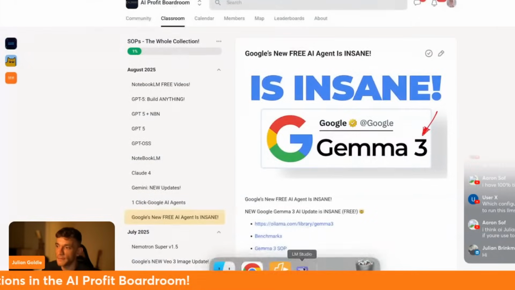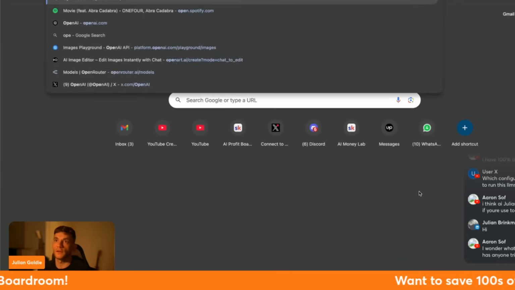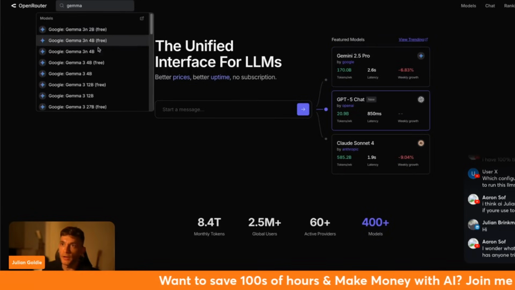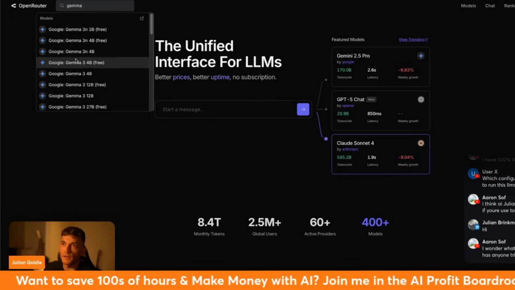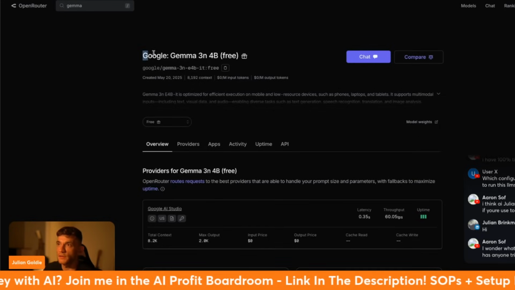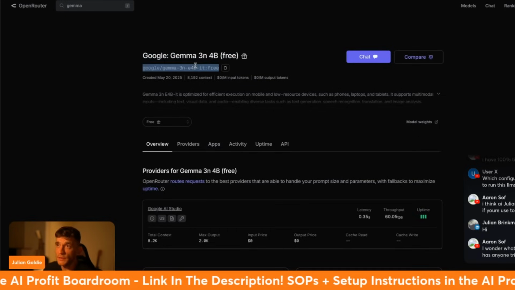All right, so I'm going to close that now, and then I'm going to show you some other ways you can use this. If we go to OpenRouter here, and we type in Gemma, right? If you type in Gemma on OpenRouter, basically you can see all these different models of Gemma in the top left. For example, here, you can see Google Gemma 3N, and it is completely free, right?